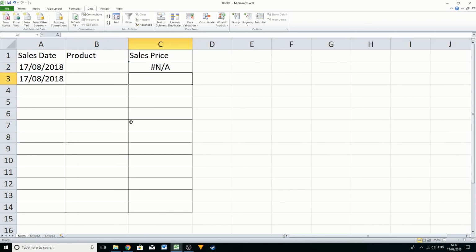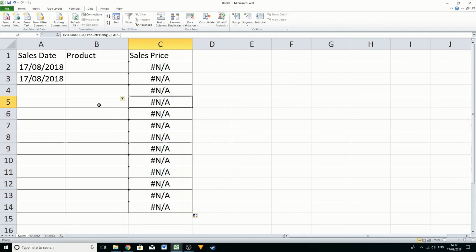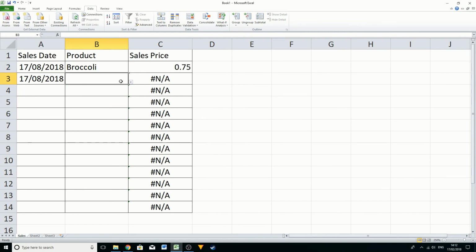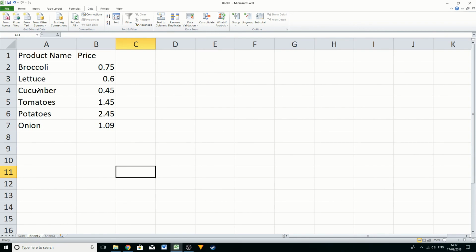Press return. Now it's got not applicable. We'll drag this down so it's got them all. The reason it's got that is because there's a VLOOKUP and it's saying not applicable because you've not put any data there. Doesn't look the prettiest. You can actually get Excel to remove these NAs. We're not going to go into that in this lesson, but you can do. So now, for example, if you move that to broccoli, as you can see, it automatically adds the cost. So broccoli 75p, cucumber 45p, and that will match what is there. Broccoli 75, cucumber 45. So there you go.